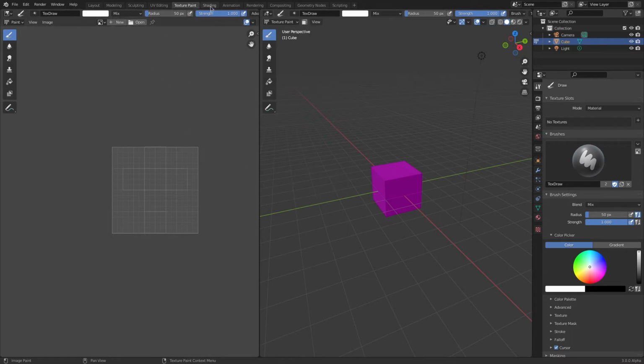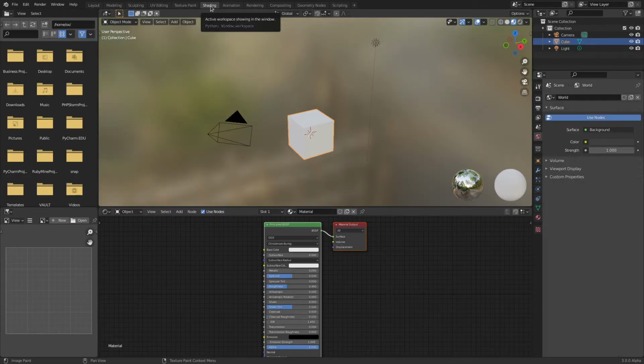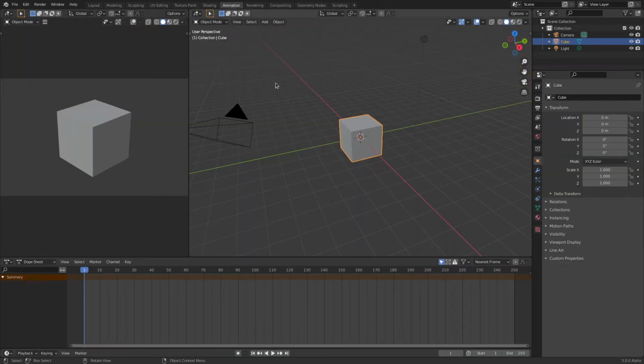Shading. The shading workspace allows you to manipulate the materials of your objects, like turning something into glass, or causing something to be reflective. There's an incredible array of manipulations that you can do to materials. So that is your shading. Animation, it's just what it sounds like. This is where you animate things. You'll notice that your timeline has been popped up a little bit. That gives you a little bit more access to that. That's the gist of that one.